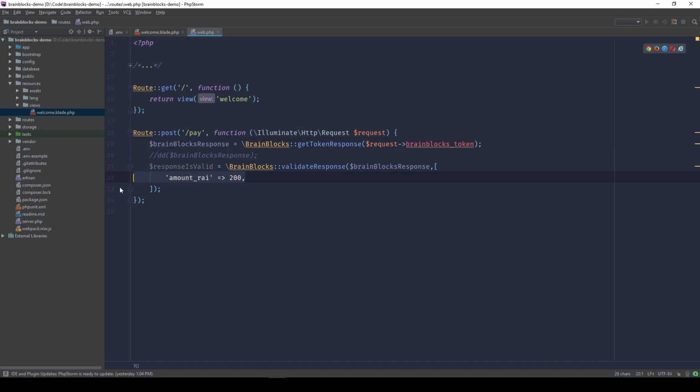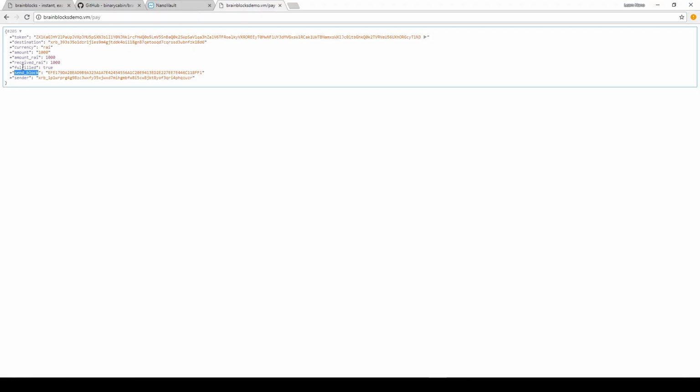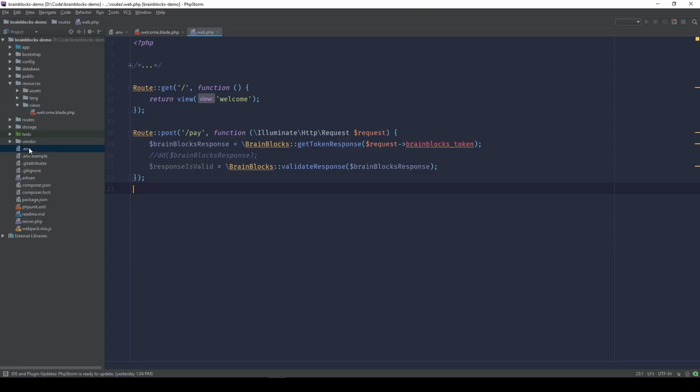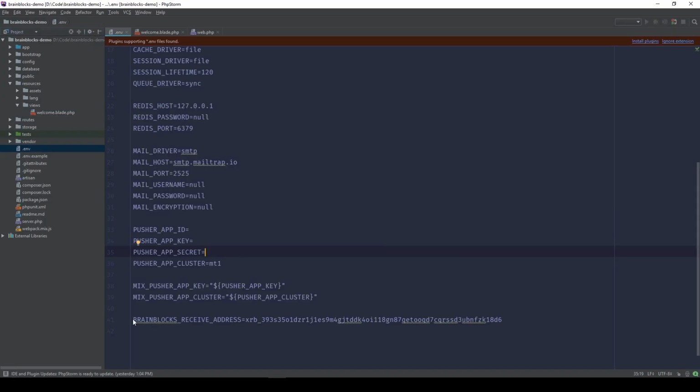So what I could do is I could just leave this blank. If I were to do something like this, it's going to check two things. It's going to check that the fulfilled parameter is true, and it's also going to check that the destination address is the same address that we typed in when we put that in the .env file. So it's going to make sure those two things are correct.